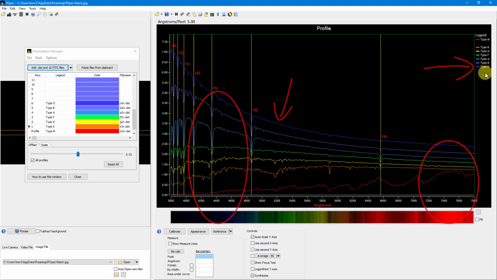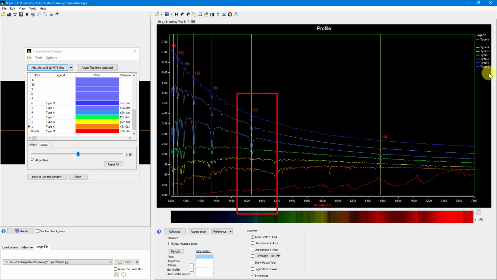Also notice that this hydrogen beta feature is strongest in this type A star and very weak in the hot type O star and not even visible in the cooler stars like the type M and type K. The existence of certain features like this in a spectrum is of course how professional astronomers identify star types. A fun project for you might be to capture the spectrum of each star type using your equipment and then display them like this. So, how did I create this presentation?